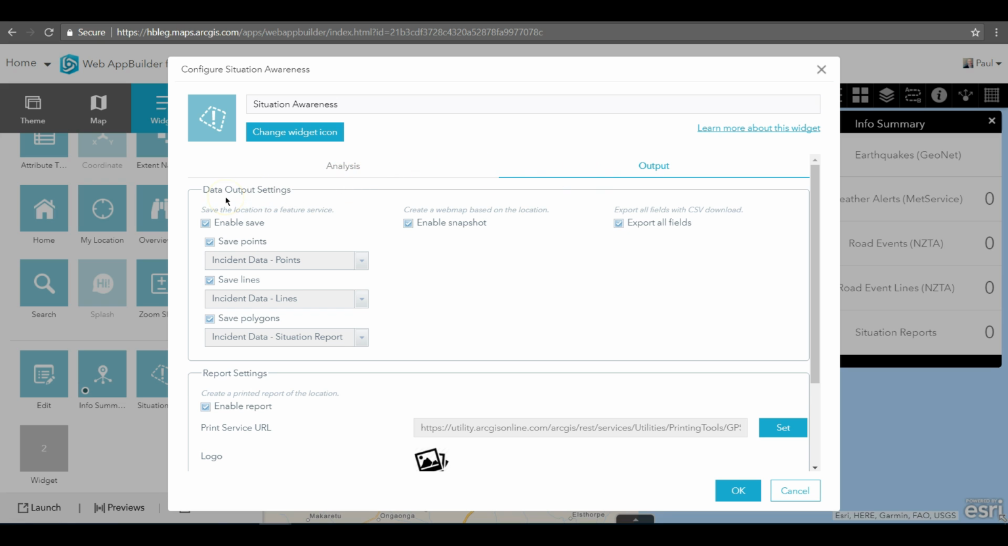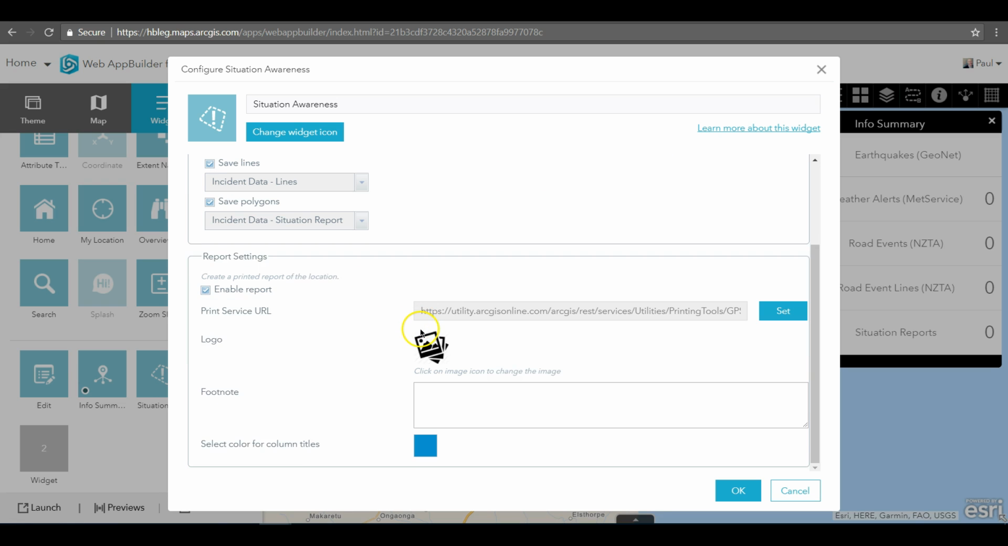Secondly, I've made it so that when I draw an area or select an area in the Situational Awareness widget, it'll save out a new polygon called Situation Report. So it'll save a new area into that layer. And you'll see why this is important in a moment. And then I've enabled reports, something that I'm testing at the moment, but I think works quite well.